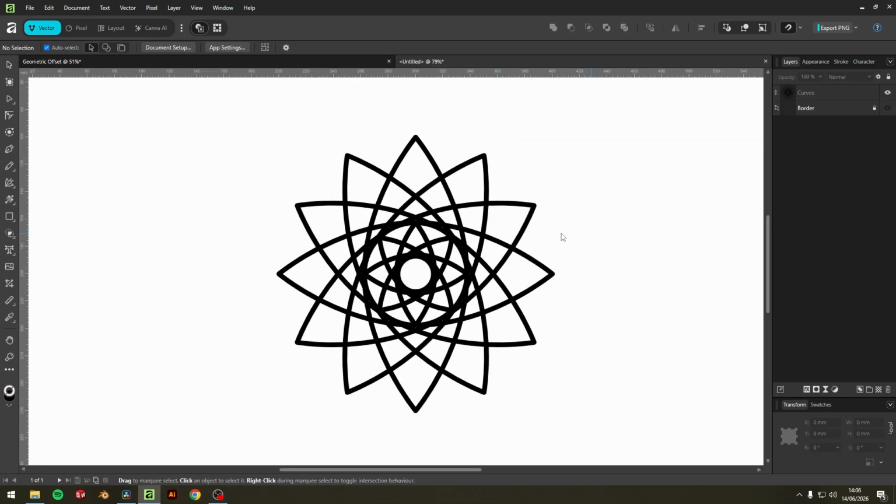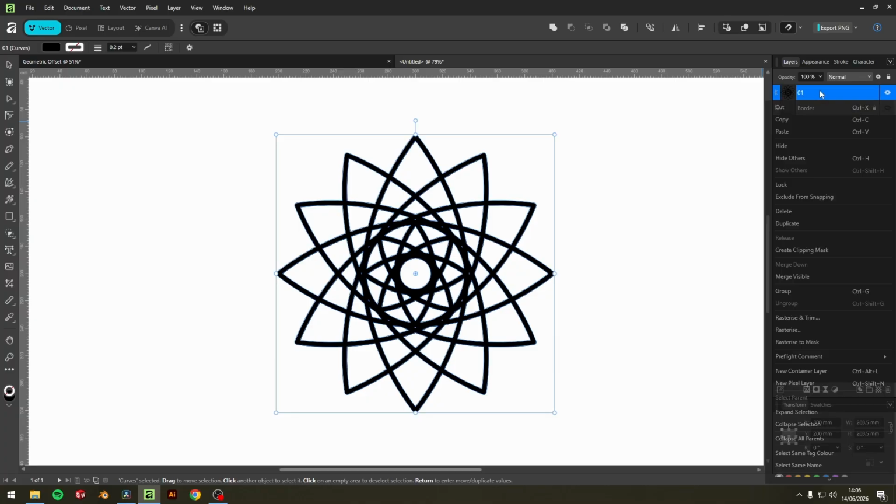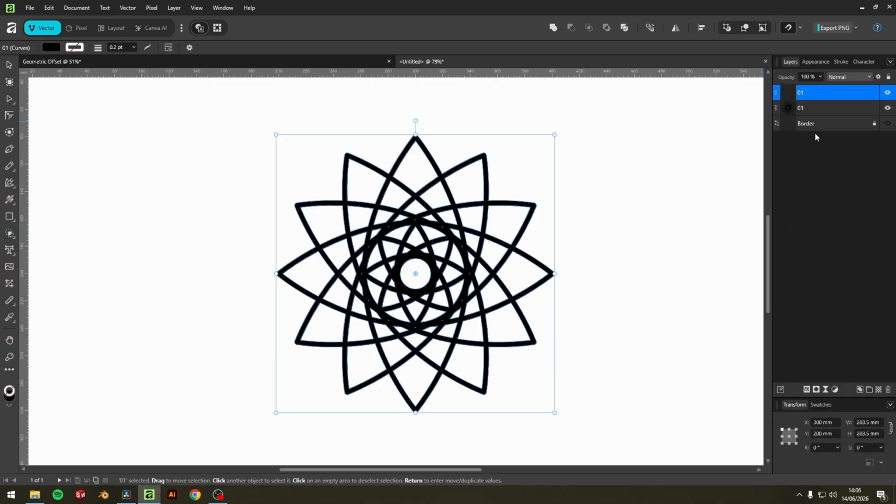Now here's where the magic happens. If we just go up to the Layers panel, I'm going to name this one 1, and I'm going to right click and choose Duplicate. And I'm going to make this one number 2. So this one will be below this one.